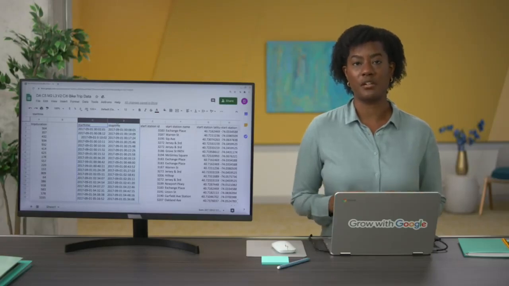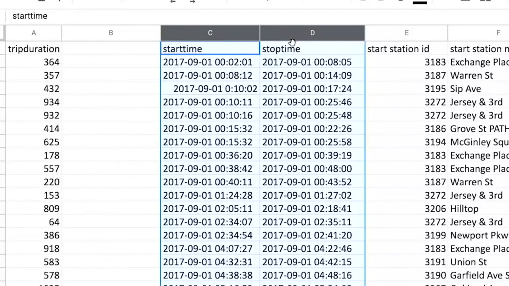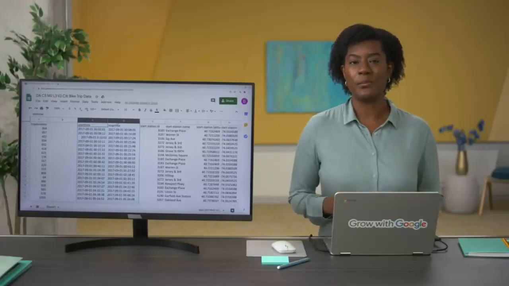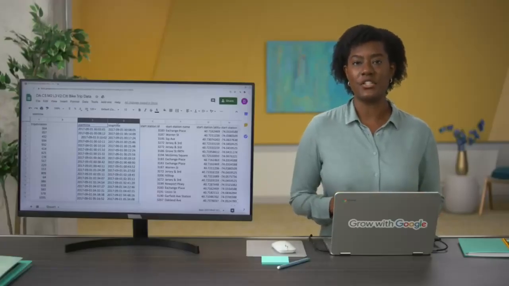For example, these strings contain multiple data points, like date and time. But if we're trying to find the average time between start times, we won't need the date. We can actually use len, left, right, and find to split the timestamps into separate columns if we want. Let's build a simple formula to separate the dates in these strings.